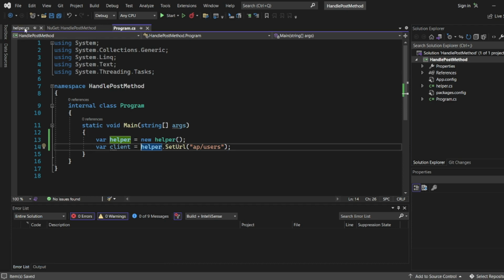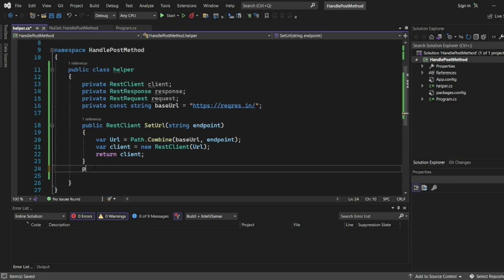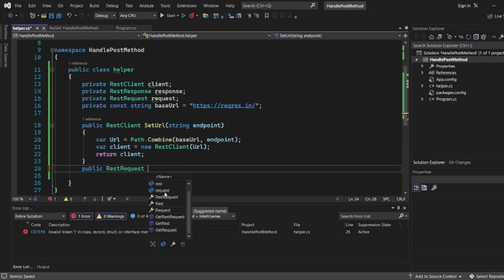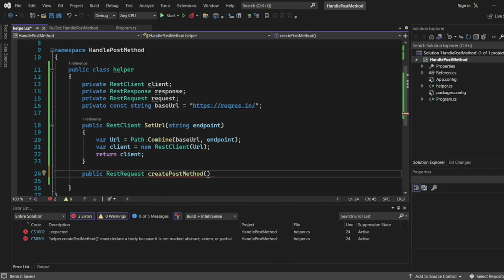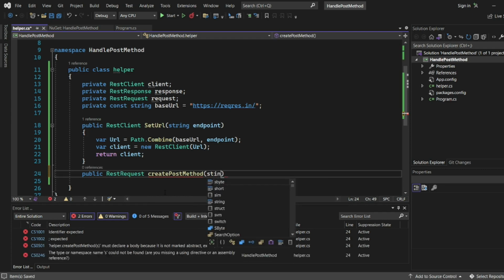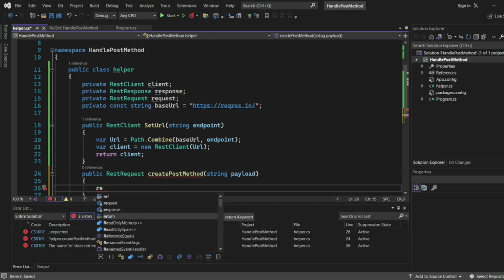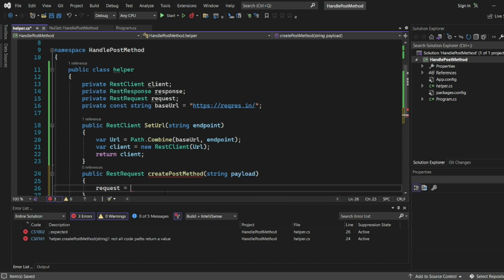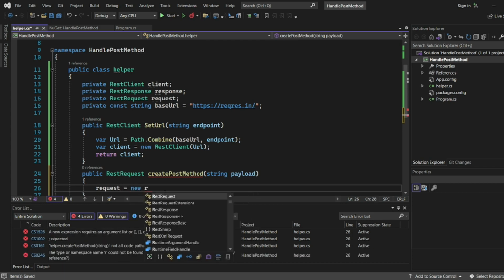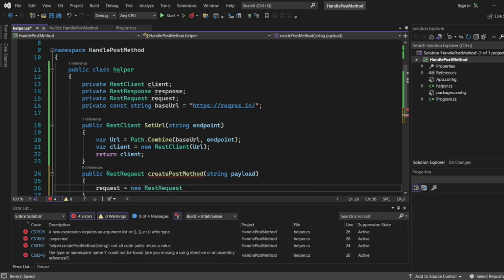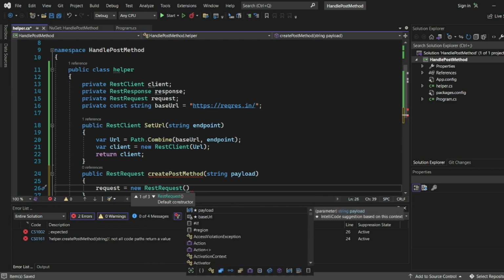For that, let me go to the helper class. I'll write public RestRequest, and here I'll write CreatePostMethod. I'll be passing the payload also here. Open bracket, close bracket. I'll write here request equal to new RestRequest. Here I need to pass a method.